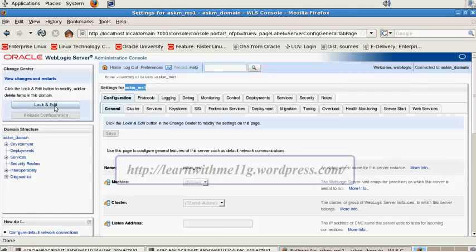If any of the servers cannot accept a change, then all of the changes are rolled back from all of the servers in the domain. You cannot partially save the changes made. So the changes are left in pending state. You can then either edit the pending changes to resolve the problem, or revert the pending changes. So this is the importance of the lock and edit button.